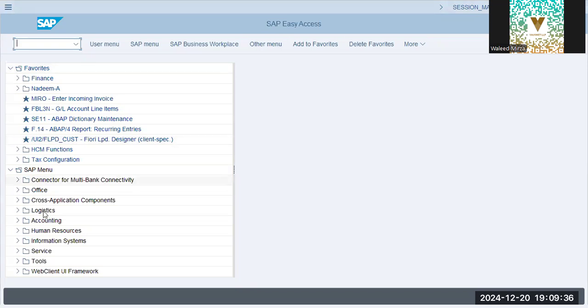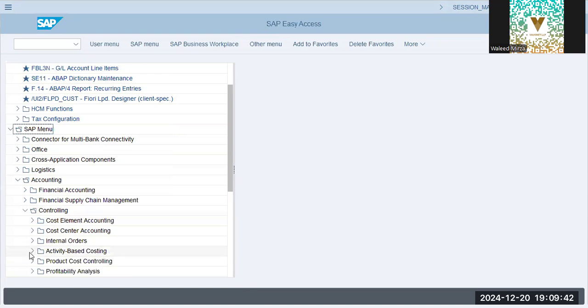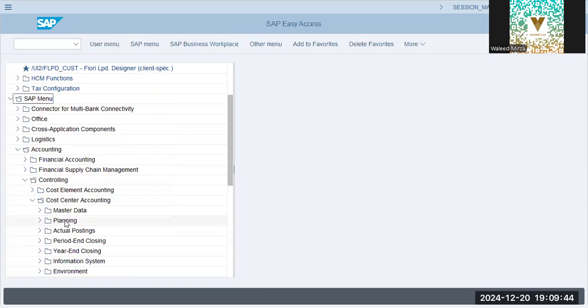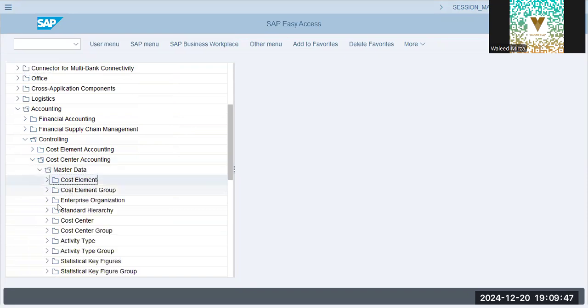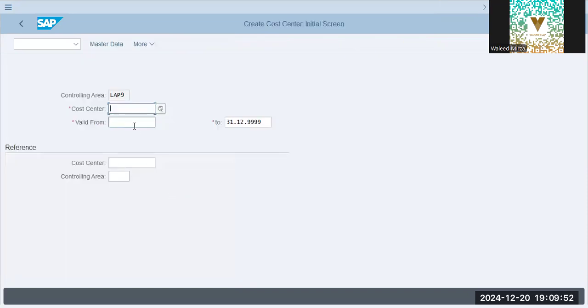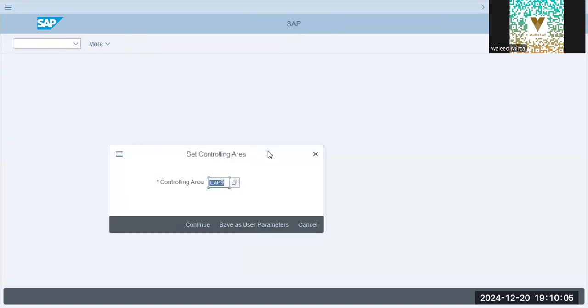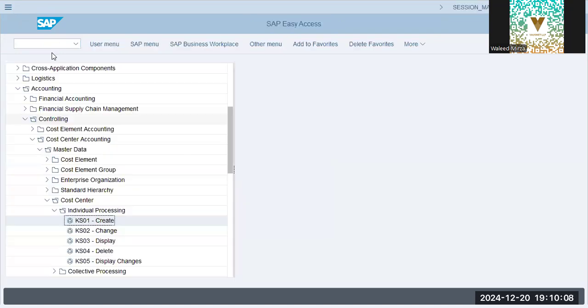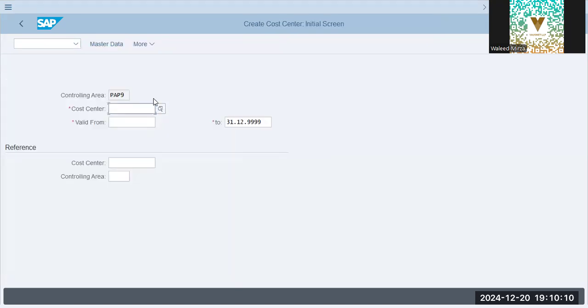Create a cost center. Accounting, controlling, cost center accounting, master data, cost center, individual processing, KS01. Okay, OKKS, because it is LAP9, ours is PAP9. So we will change that through OKKS, PAP9, K01. Now it is PAP9.